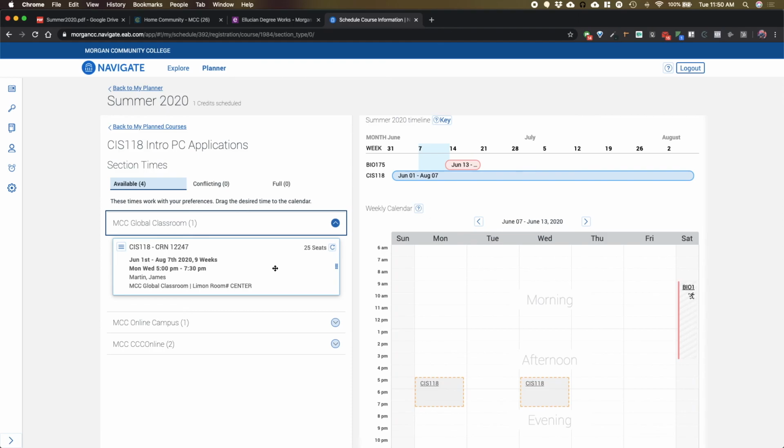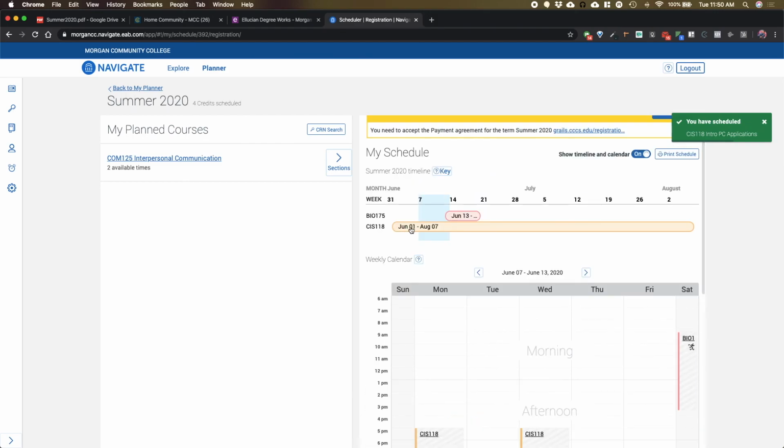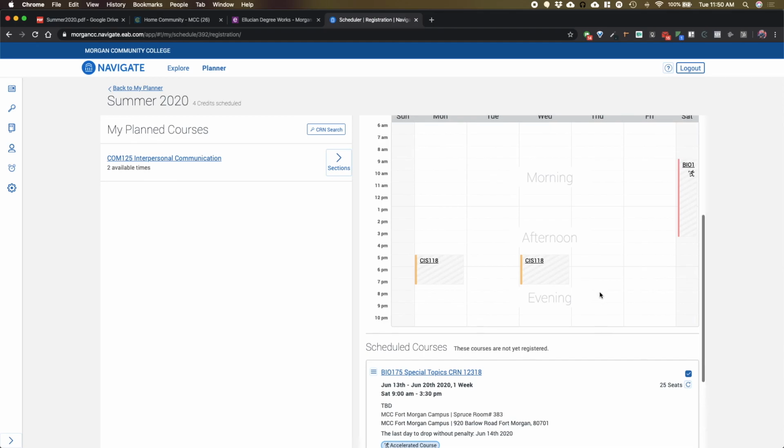This is helpful if you're trying to juggle a busy schedule, and you can see if this will overlap with a class you've already planned. This time I'm going to click the hamburger icon and add the section. Now you'll see my schedule is updated, and I have this course on Mondays and Wednesdays, and it shows that it is happening the whole semester. Great, so we have 2 courses scheduled.